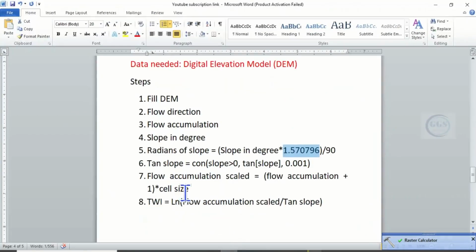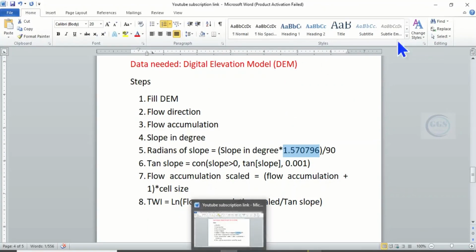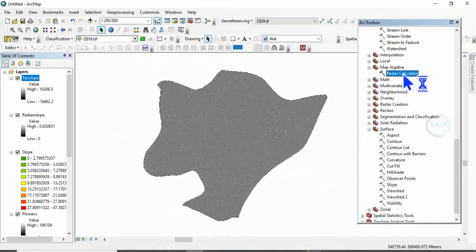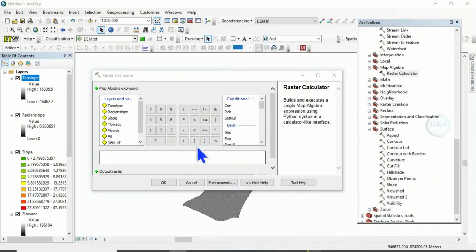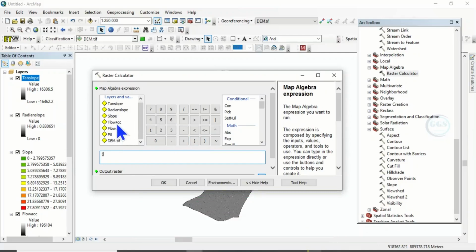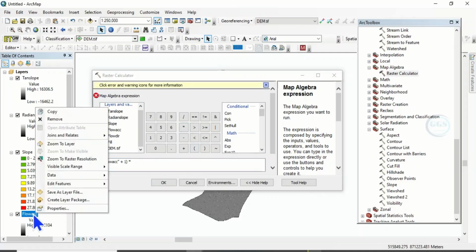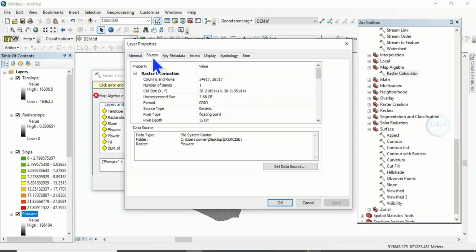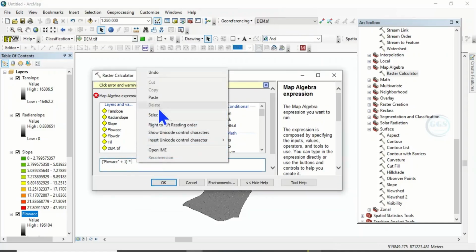So the next one is flow accumulation scale, and the formula for flow accumulation scale is this. So to do that, let's go back, open raster calculator again. Flow accumulation scale is equal to, open brackets, flow accumulation, this is it, plus 1, close the brackets, multiply by the cell size. So come back here, right click and go to properties, come under source, you can see the cell size, so copy the cell size, then close this. So it's multiplied by the cell size we copied, this is it.